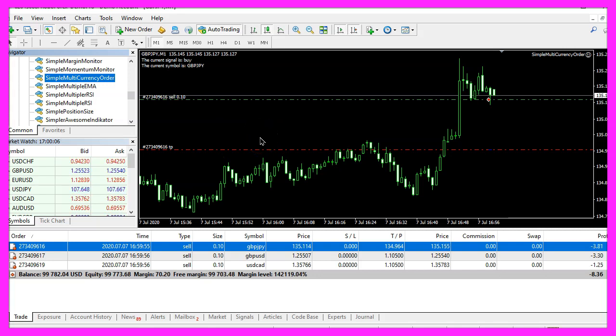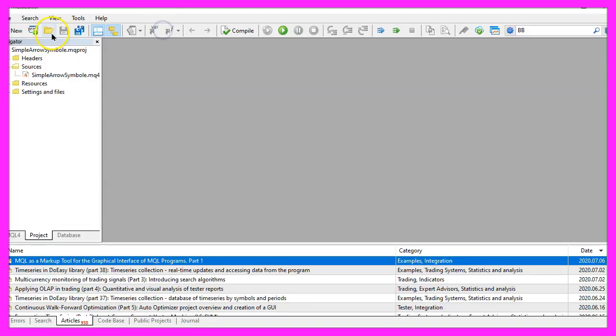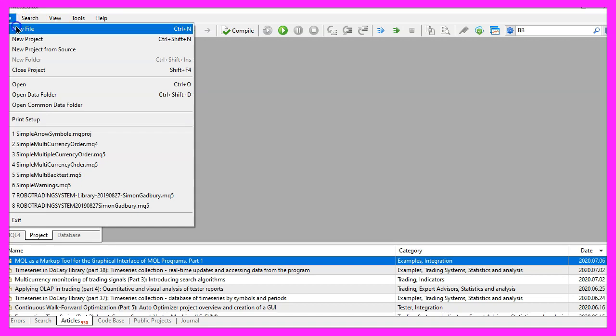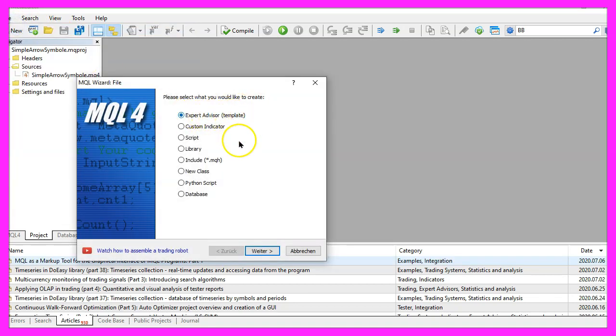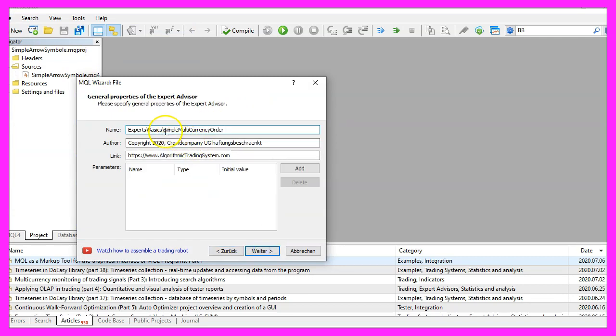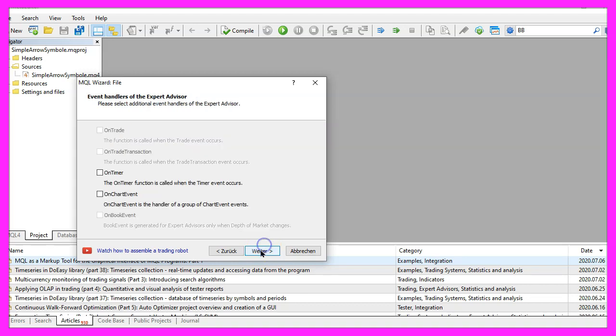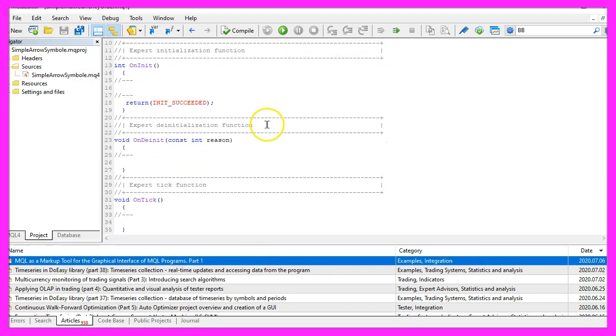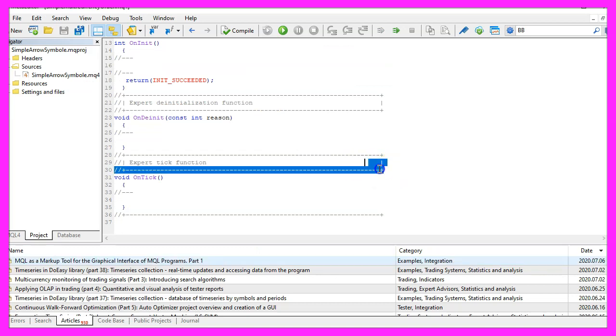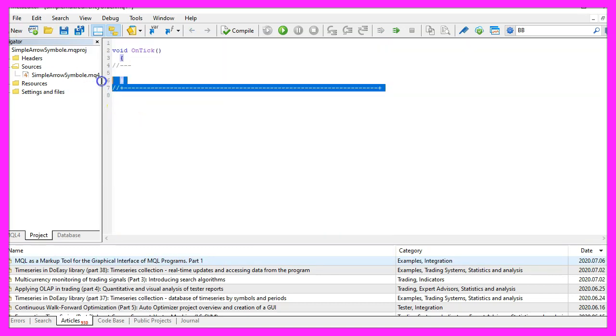So let's find out how to do that with MQL4. To get started, please click on a little icon here or press F4 on your keyboard. Now you should see the MetaEditor window, and here you want to click on File, New File, Expert Advisor from Template, Continue. I will call this file Simple Multi-Currency Order. Click on Continue, Continue and Finish. Now you can delete everything above the OnTick function. And let's also remove the two comment lines here.